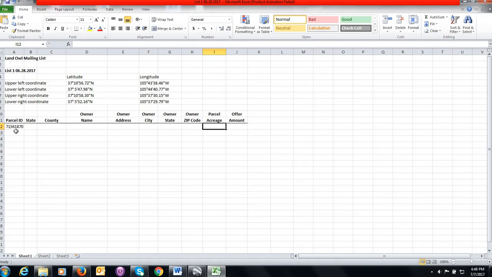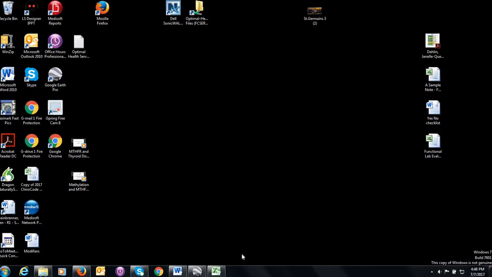to take this parcel ID number, go to the county website, and collect this data: the owner name, the owner address, the city, state, zip code of the owner, the parcel acreage, and then the offer amount that will not need to be collected. So let's go ahead and take a look at the instructional sheet.